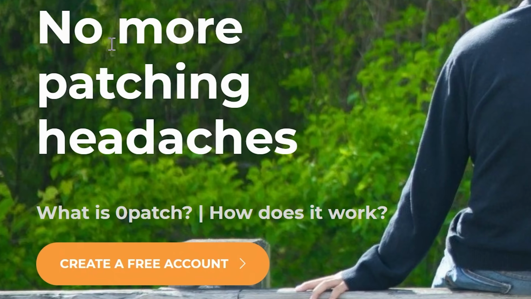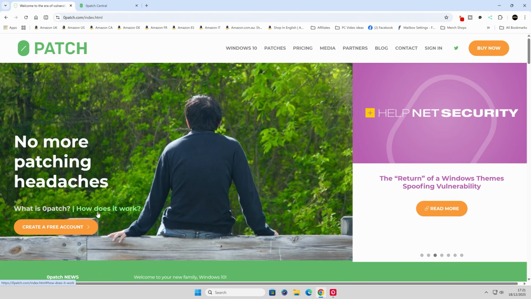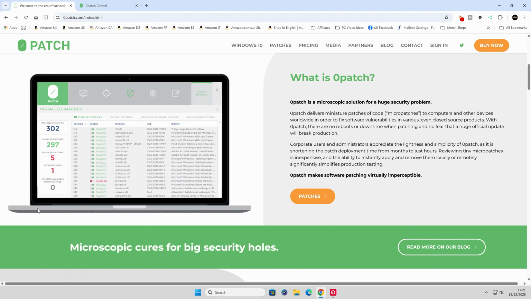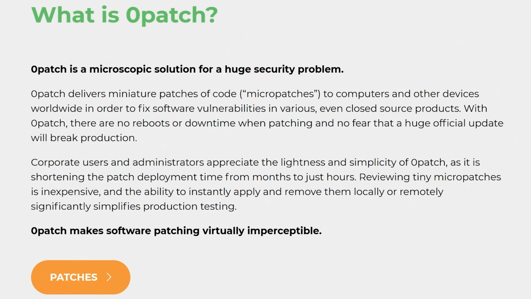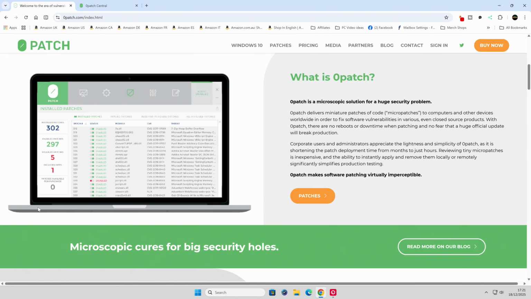So 0patch, no more patching headaches. What is 0patch and how does it work? So let's click on that, and basically it tells you what it's all about. It's a kind of microscopic solution for a huge security problem. As it says there, 0patch delivers miniature patches of code, they call micropatches, to computers and other devices worldwide in order to fix software vulnerabilities in various, even closed source products.